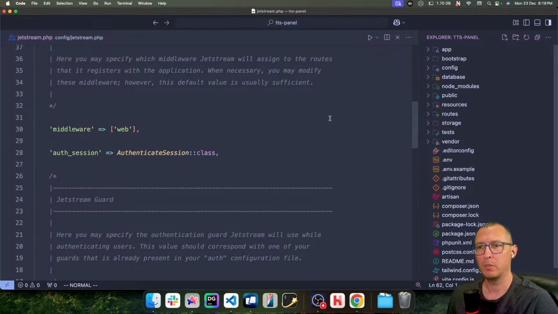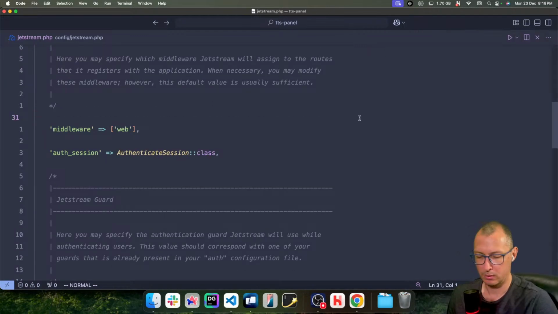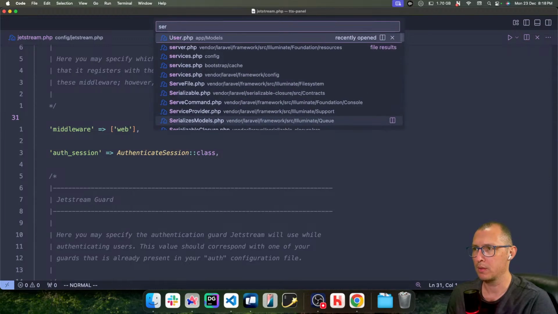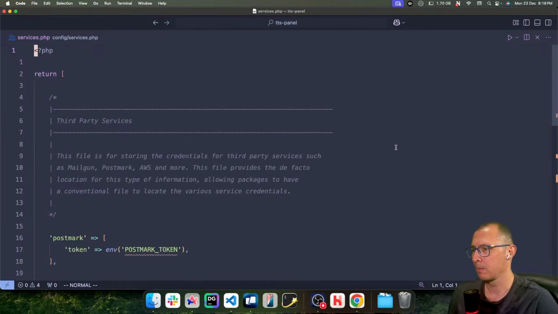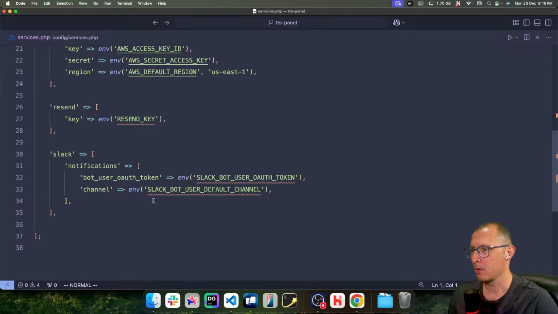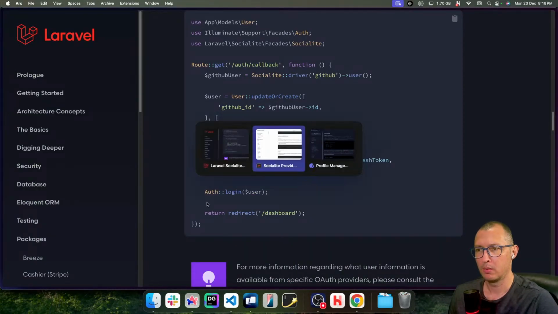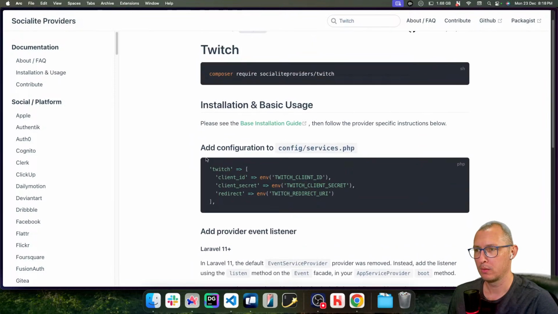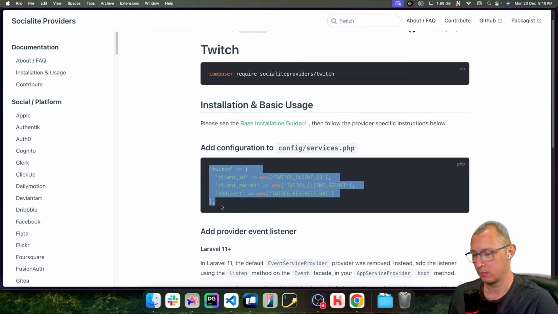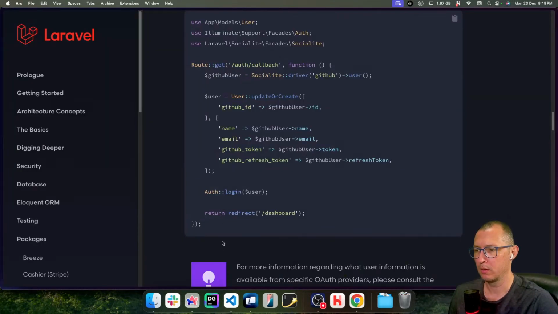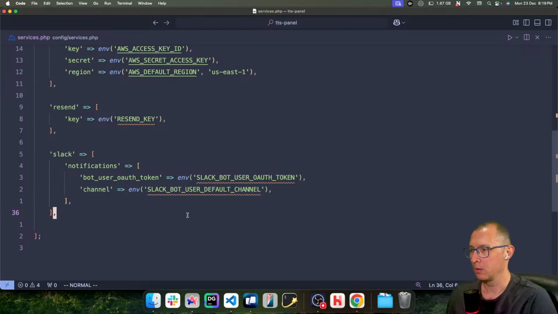And they should be in services. Yes. All right, that entry is in the documentation. So I'm going to copy this and paste it over here.